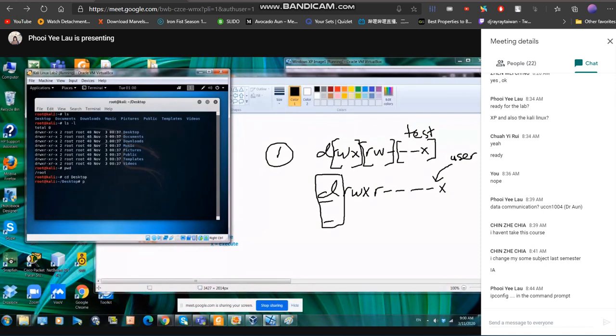If you type pwd again, you will notice that you are at the desktop. pwd, you see, you are at the root desktop, right? pwd means current directory, right? Then you have cd, which means change directory, right? If I have cd .., it means I go out from the directory, right? cd ..